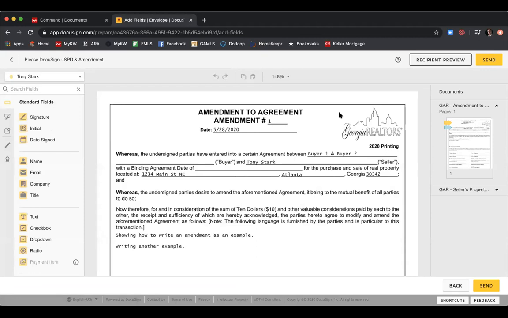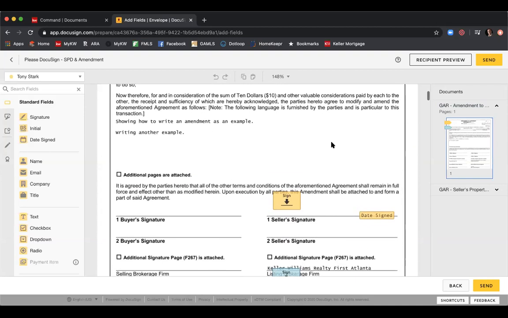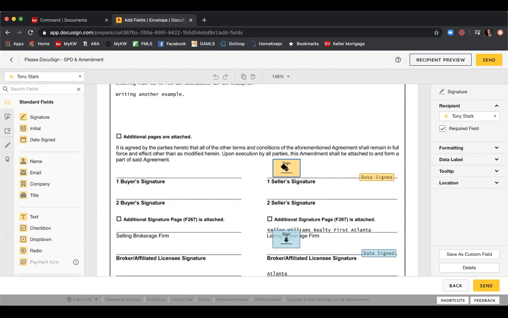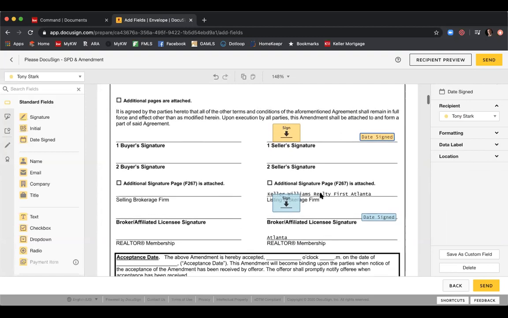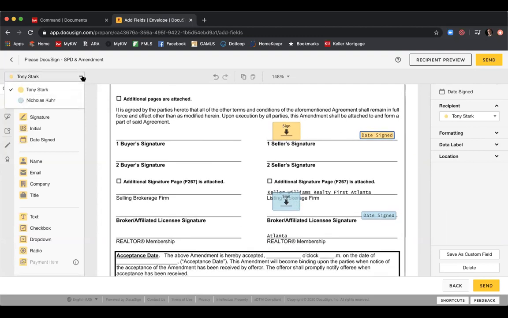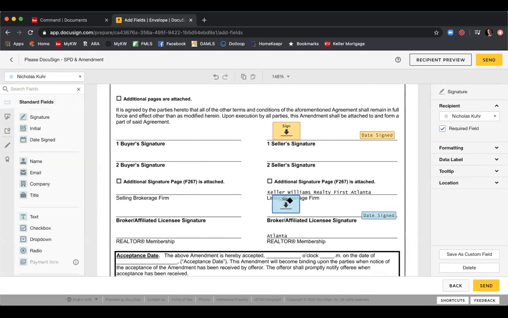So one of the great things about DocuSign is that they put these little tabs on the forms to let us know exactly where a signature field is included. So I know here for the amendment to agreement, if I scroll down here, it says seller's signature one, or this will be seller one, date signed. I'm just gonna move those quickly so they're on the right line. And then here, I click up here in the top right-hand corner and I can select myself, and everything's blue. So I know this field right here is for me as the listing agent.